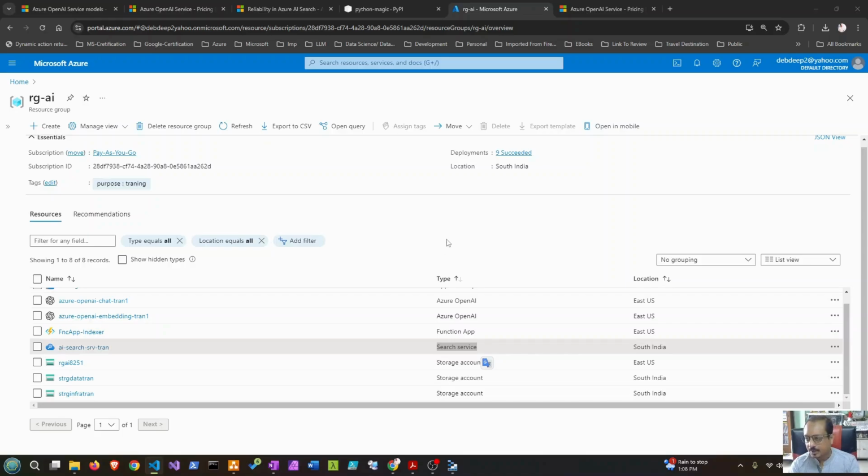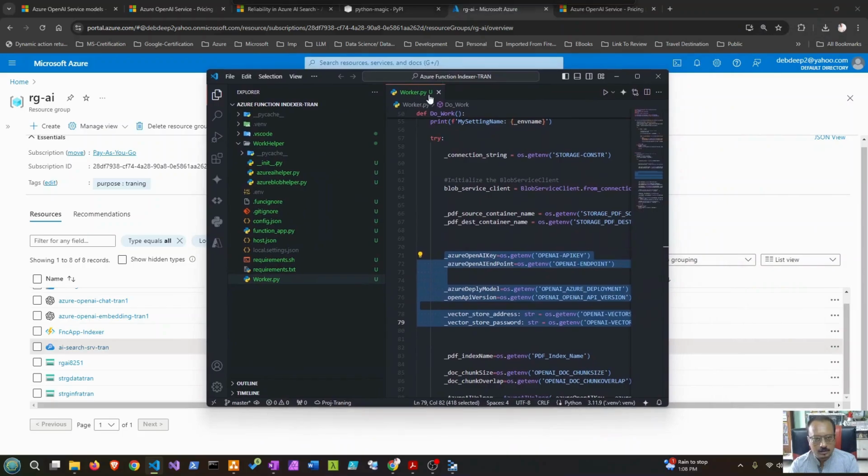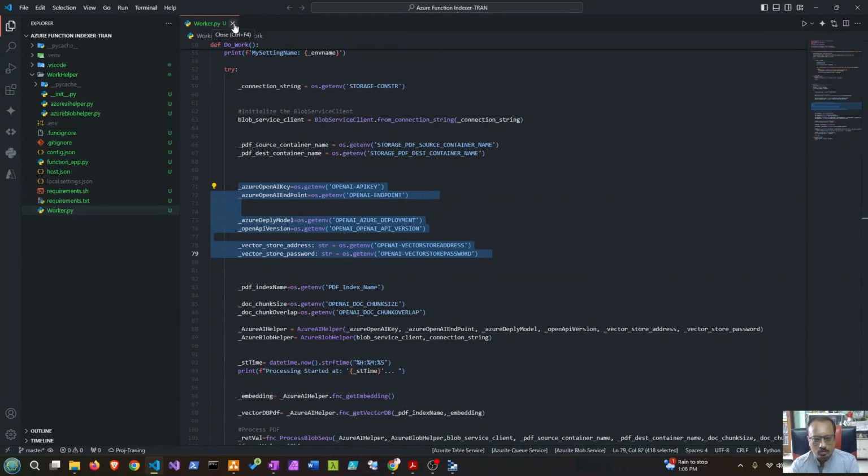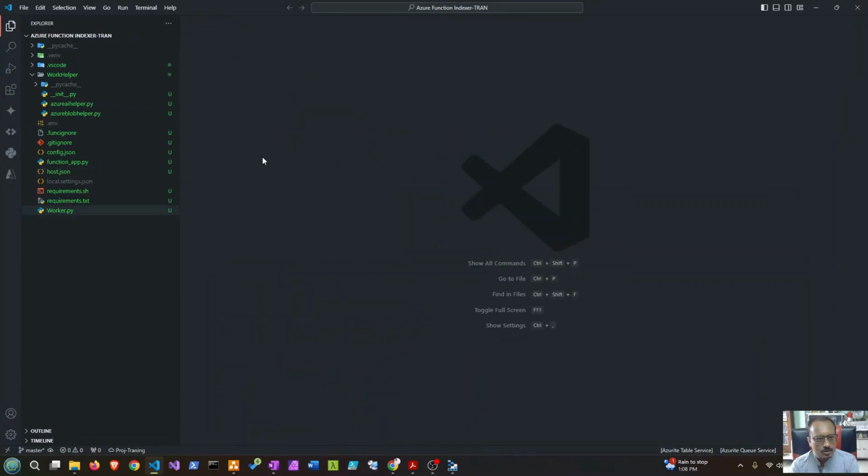Now let me show how I code against it. All right, this is the total Python code that I have written. Again, the purpose is to reduce the time. I'm going to explain what is happening in every step.